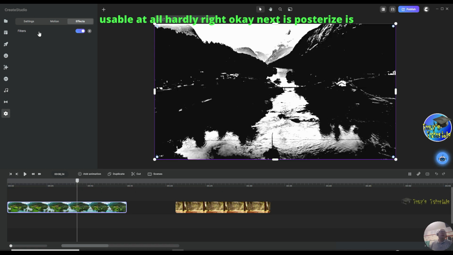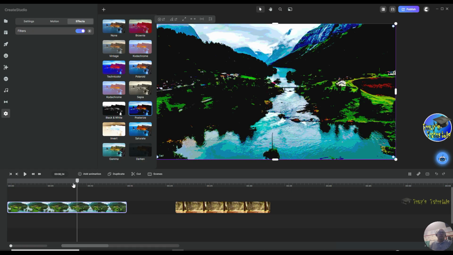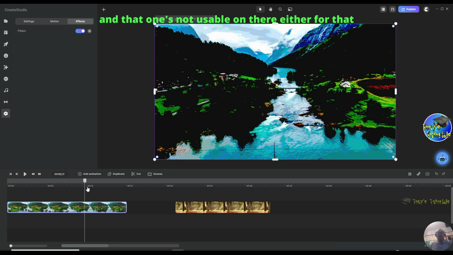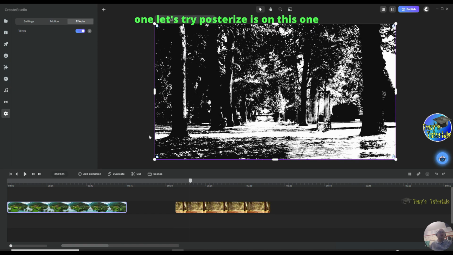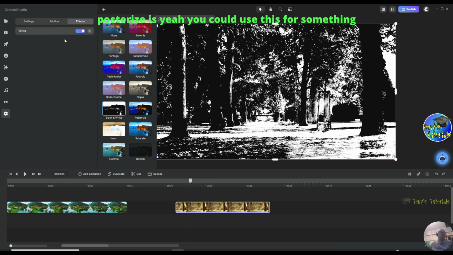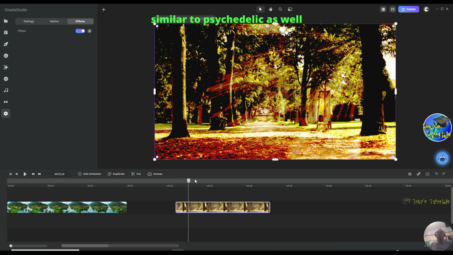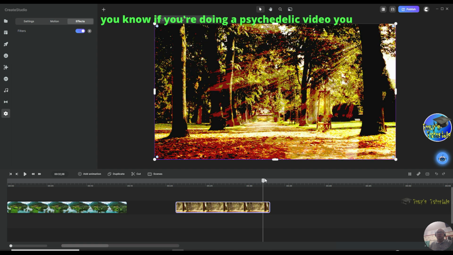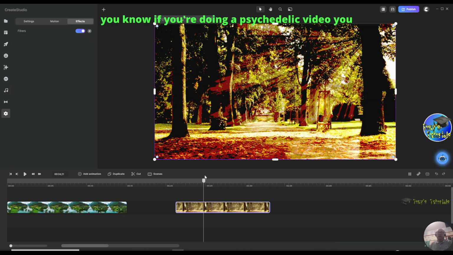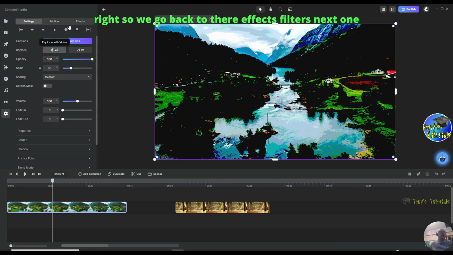Right? Okay. Next is posterize. And that one's not usable on there either for that one. Let's try posterize on this one. Posterize, yeah, you could use this for something similar to a psychedelic as well. You know, if you were doing a psychedelic video, you could do that. That one's not very good though. Right, so we go back to there.